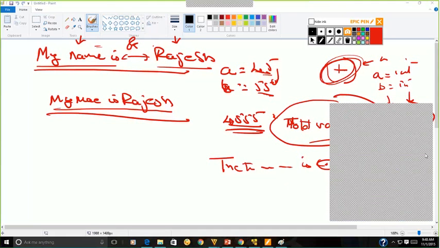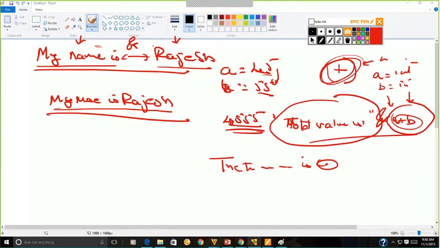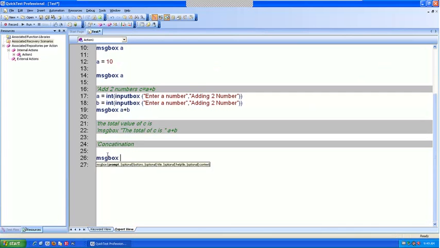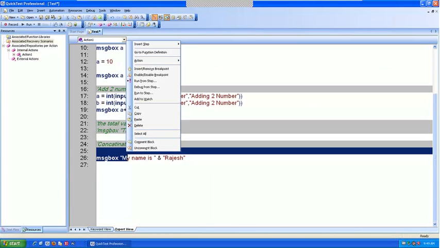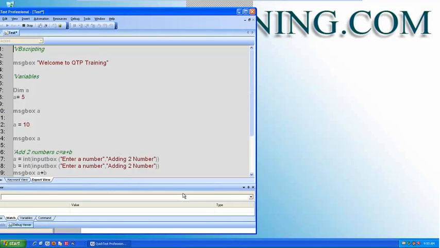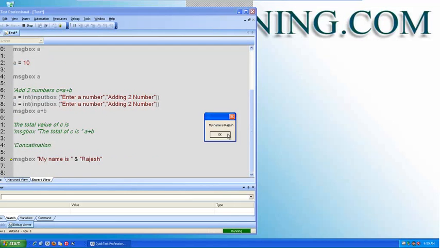Okay. Now let's concatenate two strings and then we will find this value. First I'll comment this out, otherwise compilation will keep failing. MSG box, this is string 1. Now I want to concatenate another string, so I'll say ampersand and "Rajesh". Now when I run this code, it should print as a single statement, not two. You see, my name is Rajesh. It prints as a single string.